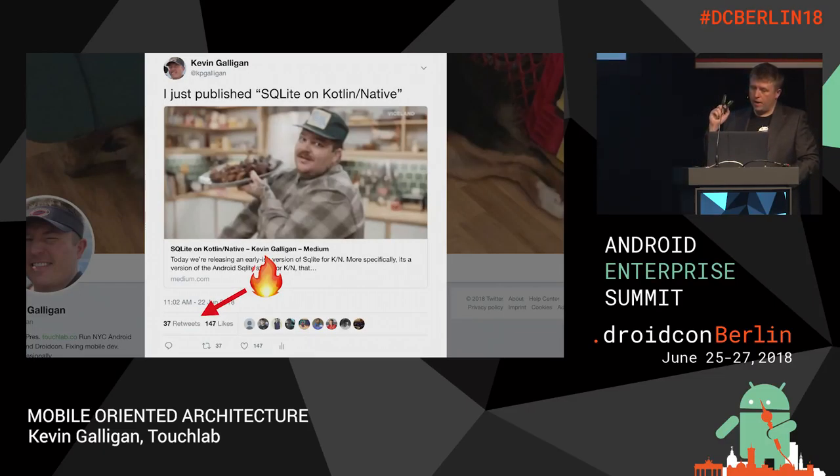So on Friday, we released this thing, which is essentially SQLite on Kotlin Native and multi-platform, where you're essentially taking AOSP and trimming it down, but it works, and then you can do SQLite on top of it. So that's out. It still needs some polish, but that's going to be ready in the next few weeks, and everyone seemed to like that.